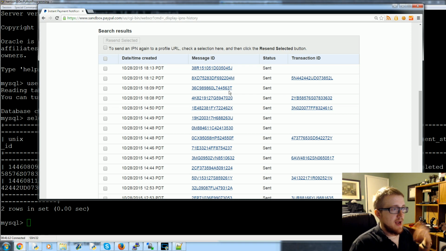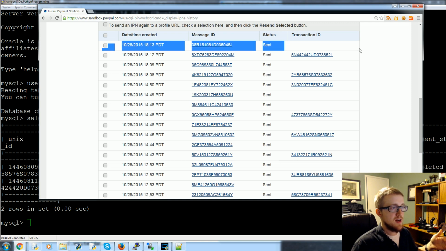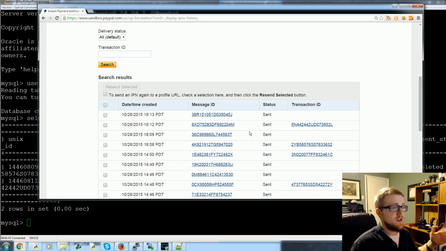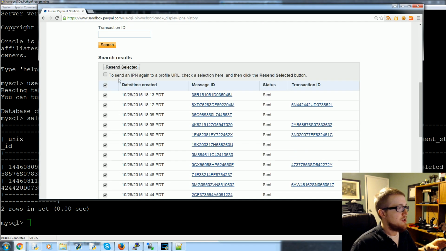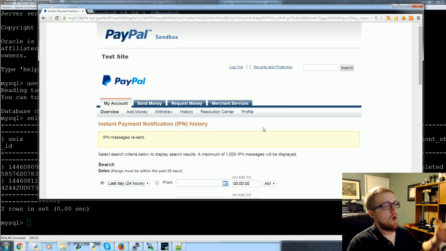You can come here and then say, okay, maybe you don't care about the automatic profiles. Basically, if it doesn't have a transaction ID, it means someone canceled, someone started a new profile, something like that. Okay, so you'd come through, and maybe even if it was the last 24 hours and you wanted everything, you could click this, and you can say resend.